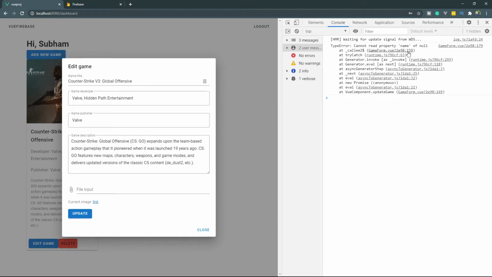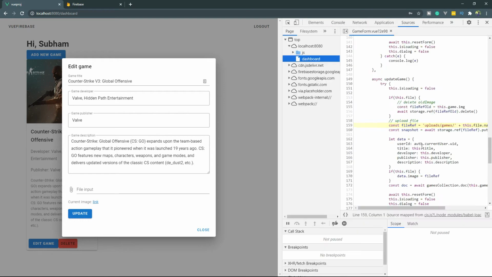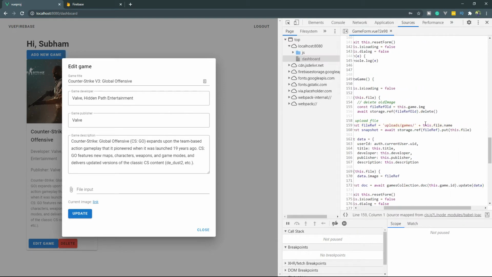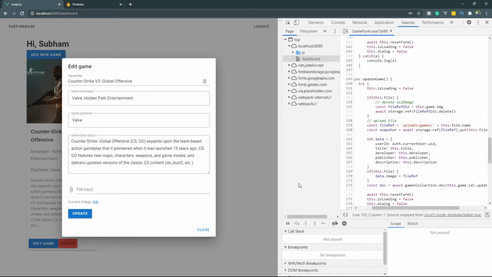At line 159, we are basically getting the data from file, and here in our case we have not uploaded any file. So we need to place this inside the block if the file exists. That means if the user has changed the file, then in that case only we are going to upload the new file. So let's get back to the editor and fix this quickly.